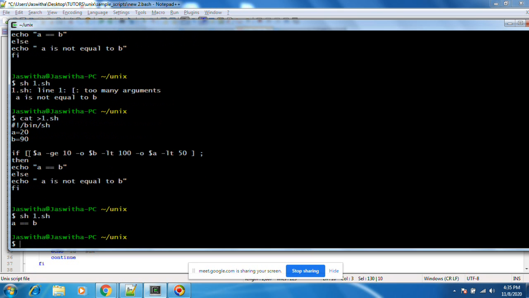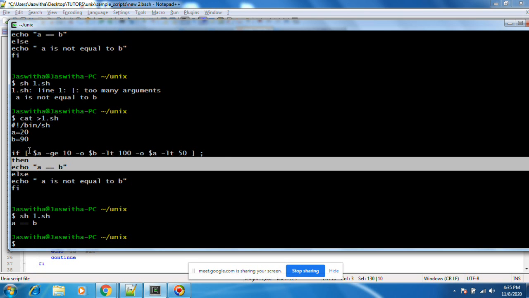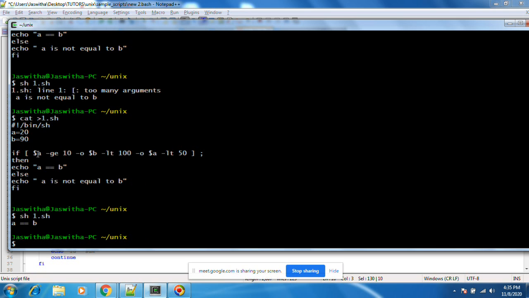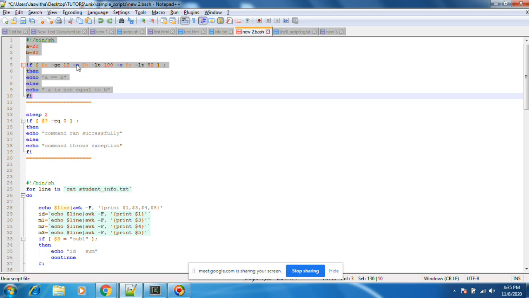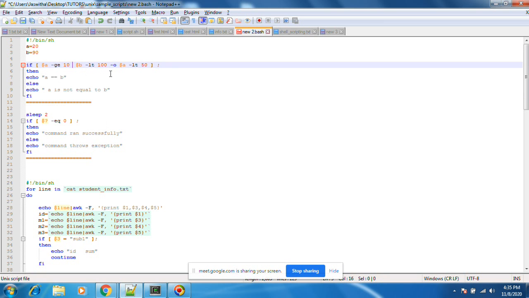You see, if any one value is true, this condition gets executed. If all the conditions fail, this condition A value greater than 10, B value less than 100, or A value less than 50, if all the conditions fail, then only it will execute. This is the -o option. There will be some other option like this. Instead of -o, this will also work, I feel. This is also an and kind of thing.